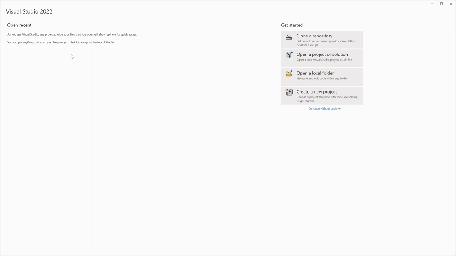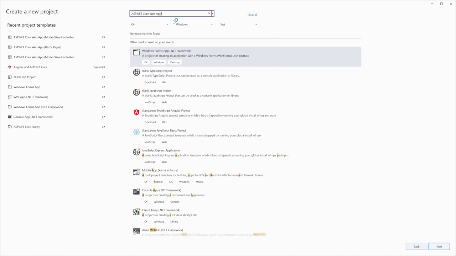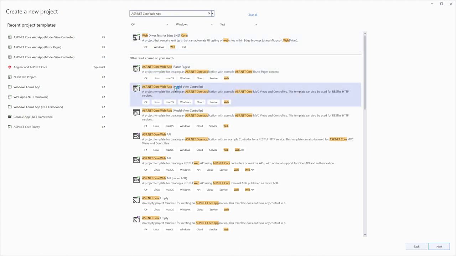Today, I will show you how to embed Dashboards Angular Viewer into your application. Open your IDE. I will be using Visual Studio. Click the Create New Project button. Choose ASP.NET Core Web App item and click Next.